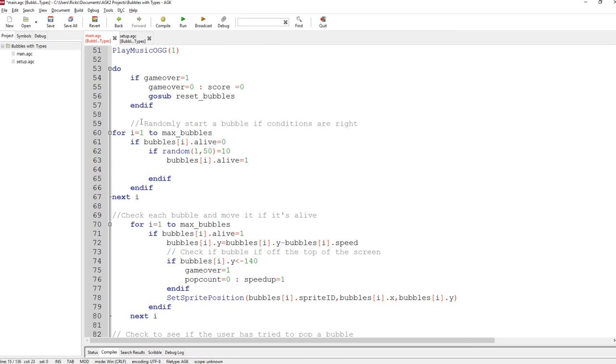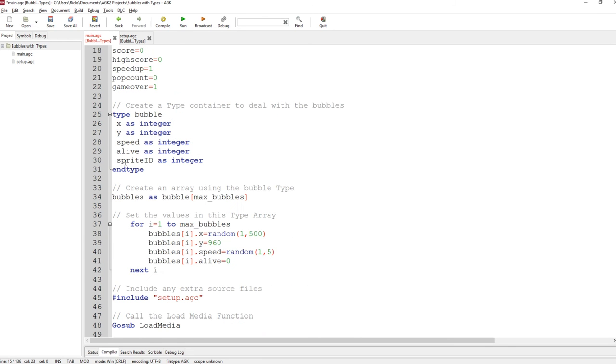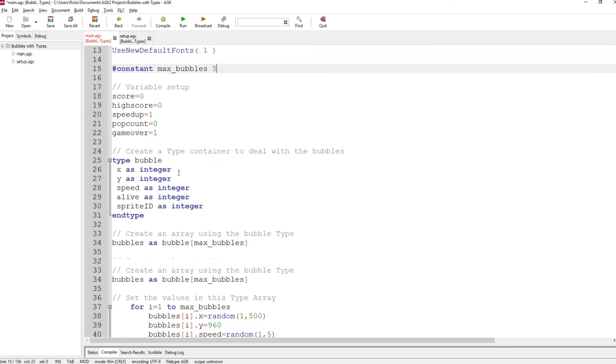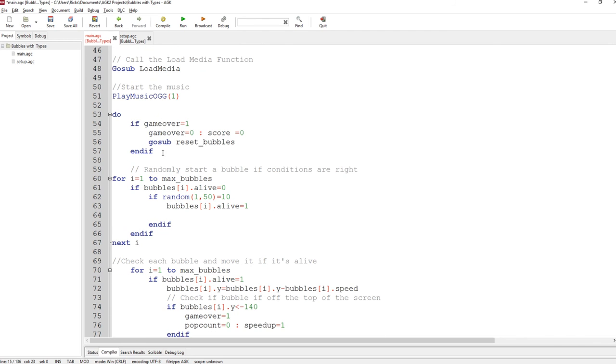And then we go into the do loop, the main routine of the game, which says, first we check if game over equals 1. Well, we set game over to equal 1, yes. And this game just starts. So as soon as it says, is it game over? Yes, okay. Well, now it's not game over, and we're going to reset the score to 0, and then we're going to call reset bubbles.